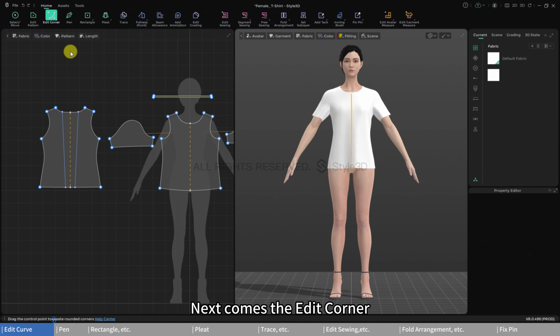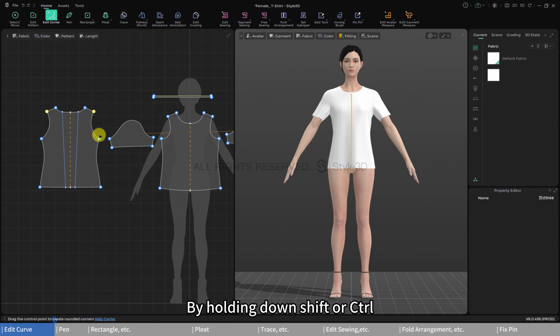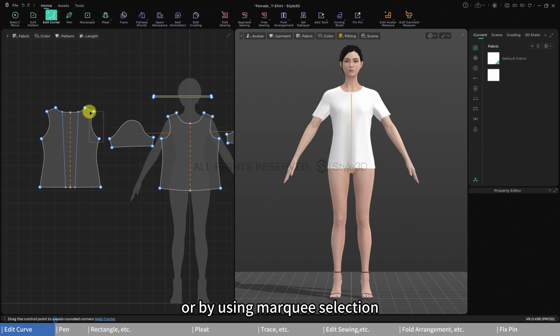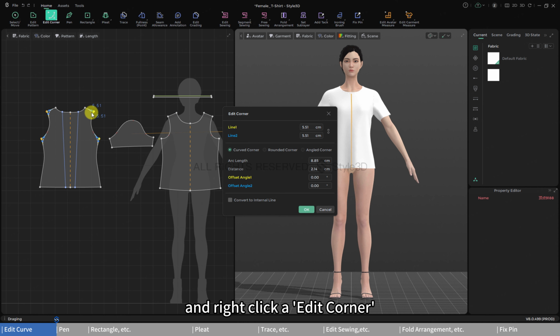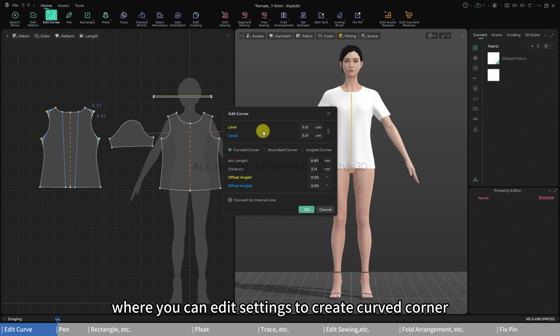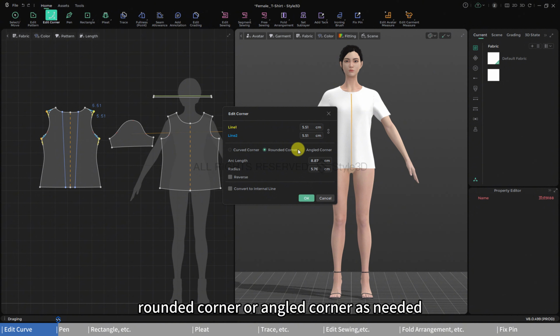Next comes the Edit Corner. By holding down Shift or Control, or by using marquee selection, you can select multiple endpoints. When you drag the rounding control and right-click, an Edit Corner editing dialog is triggered, where you can edit settings to create curved corner, rounded corner, or angled corner as needed.